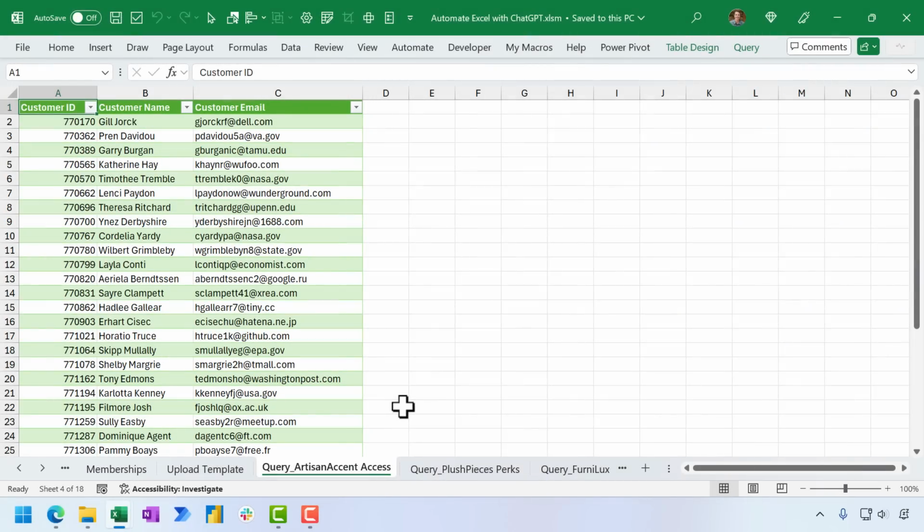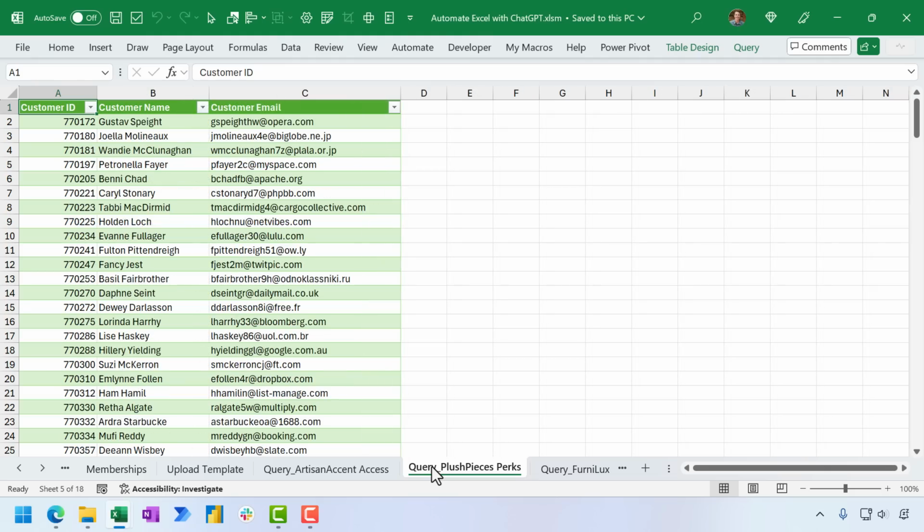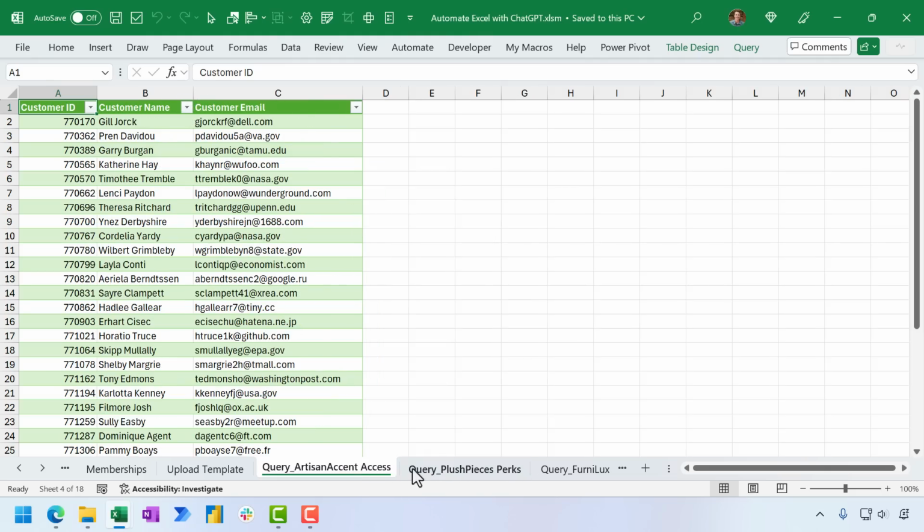So let's dive in. In this example, I have this Excel workbook, and it contains these query sheets that each have tables on them. And I want to be able to select all of the sheets with these queries, there's 15 of them in total, and export each of the sheets to a CSV file so I can then upload it to a system. And I'm going to use ChatGPT to help us write a macro that will do all this work for us.